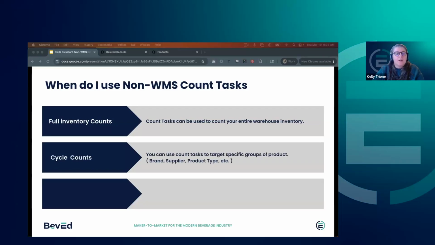Our second use of non-WMS count tasks are the cycle counts. These are like biting off a little chunk of a count. We are maybe breaking it up by brand or supplier or product type. For our producers, maybe we're looking at raw materials one day and finished goods another day. These generally happen more frequently as kind of an in between to those full inventory counts.